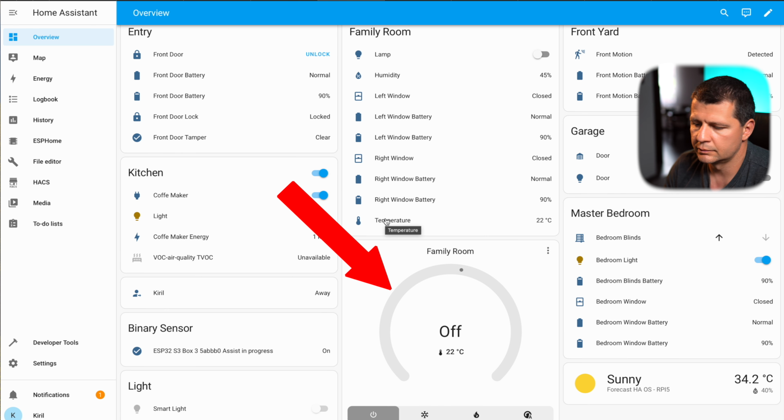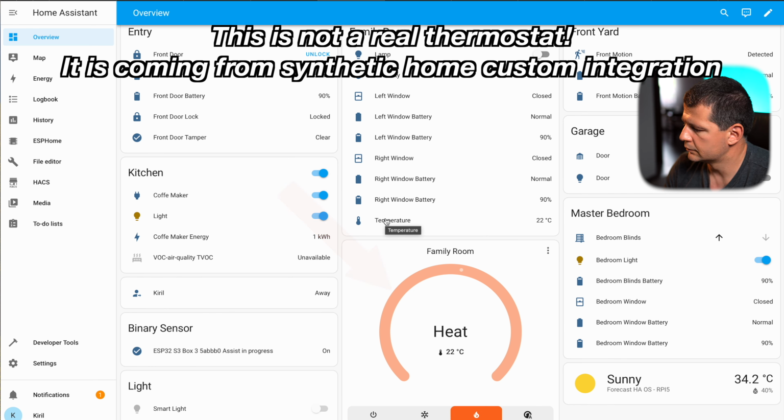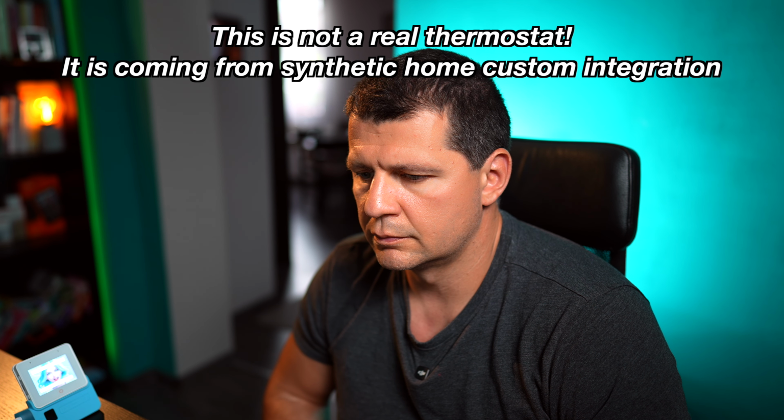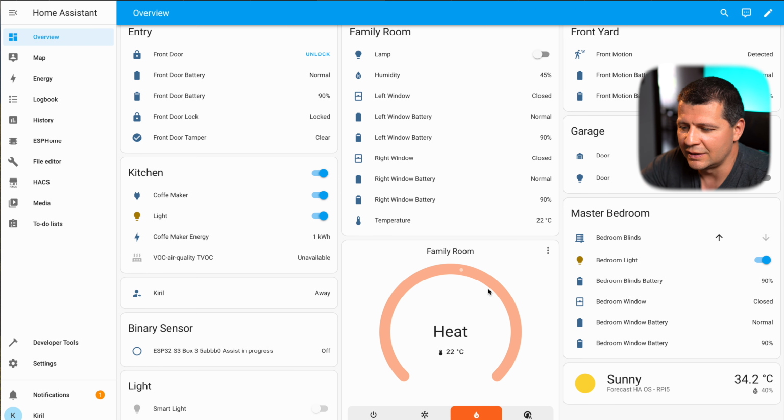Okay, Nabu. It is very hot in the family room. Can you please help? Okay, I've turned on the AC in the family room. And the AC is turned on but on heat mode. So that is not very useful, don't you think?